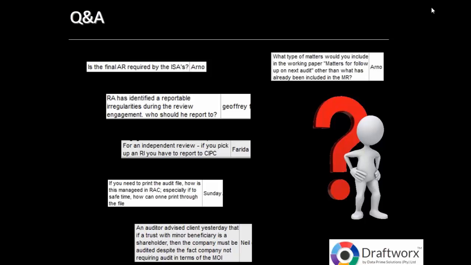Then Sunday's asking if you need to print the audit file. How's it managed in RAC, especially to save time? How can one print through the file? There is a bulk print option in Draftworx. Shane, I wonder if it's worth quickly popping the screen over to me. Let me show you where that bulk print button is.